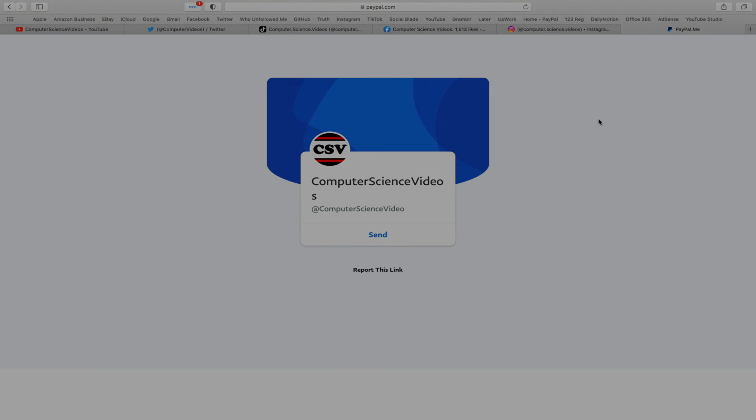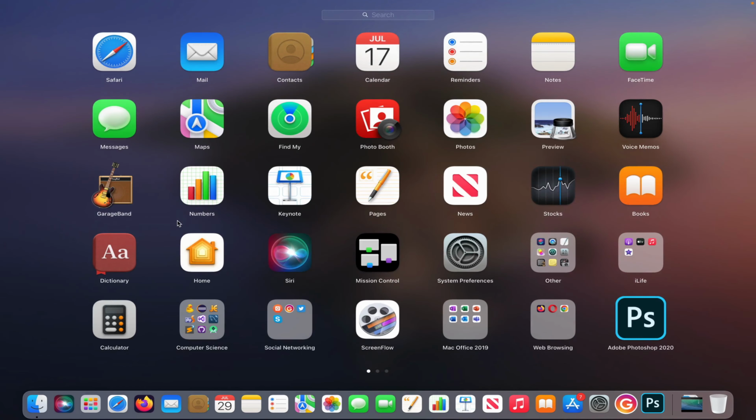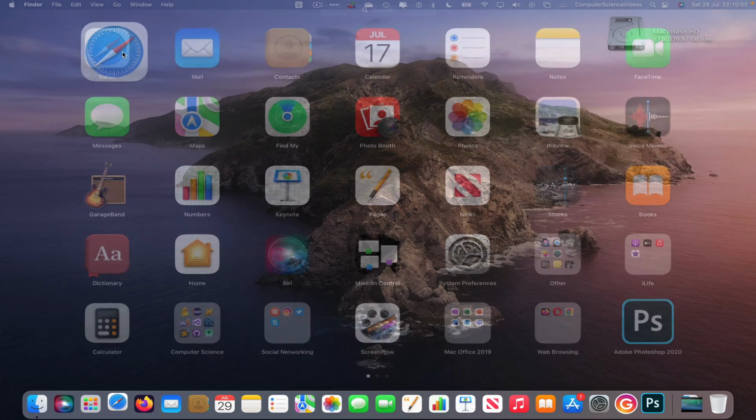Let's now focus on the video. So now let's go all the way down to the dock. Go to Launchpad, go to the web browser, which is Safari in this case. Now let's wait for that to load.